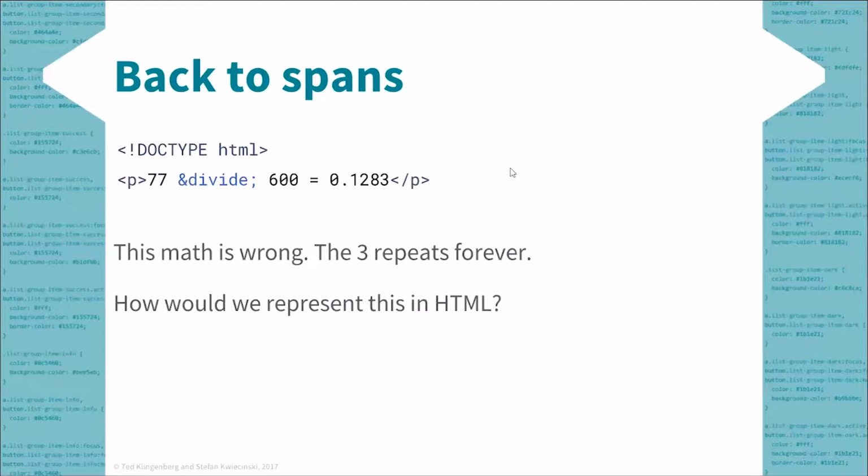That's what I really mean to get to. This is just sort of something to the side. This is something that we can use. We can use entities if we like. But this 3 here, it repeats forever. So how are we going to represent that?